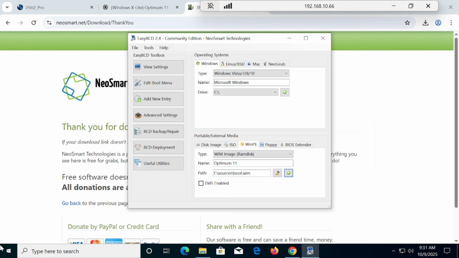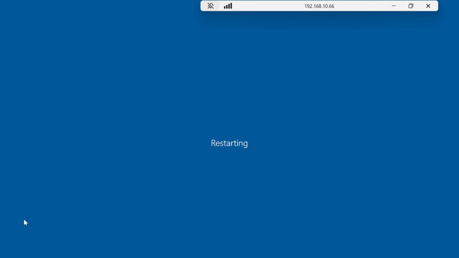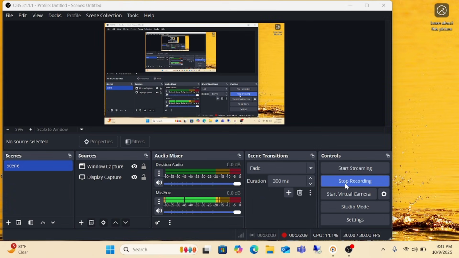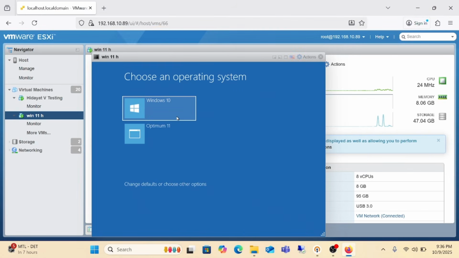Now we simply need to restart this computer. I have to log in to VMware ESXi because I'm performing this practical on a virtual machine. So obviously in your case it will be a physical system. So let me stop it. So now we have this screen. You will have this screen on the physical system. Just click on the Optimum 11.